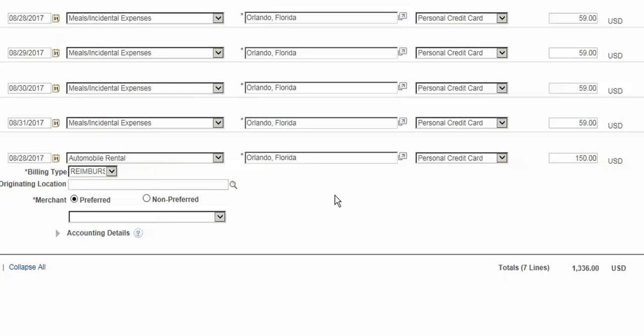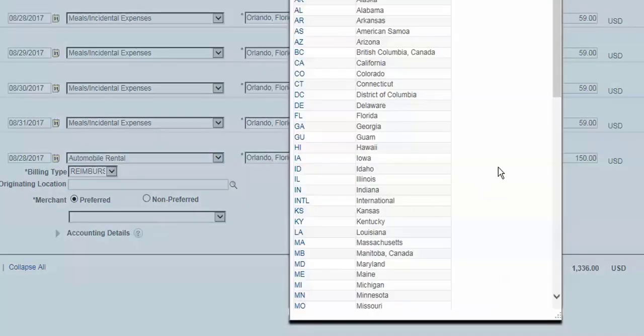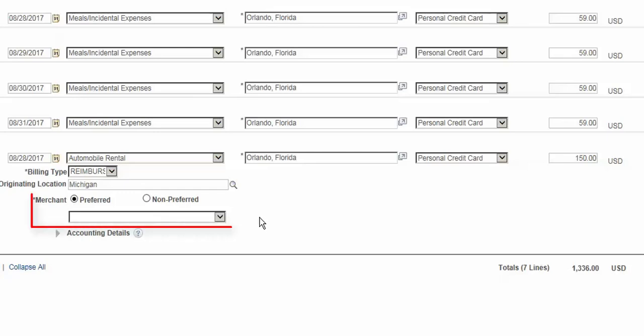Make sure to enter the state that you are picking up the car from into the originating location field, using the magnifying glass to search for that state if needed. For the merchant field, the only preferred option in the system is Hertz Rent-A-Car, so if that's not your preference, select another merchant in the non-preferred field. You can then check the accounting detail for errors and move on to the next expense.